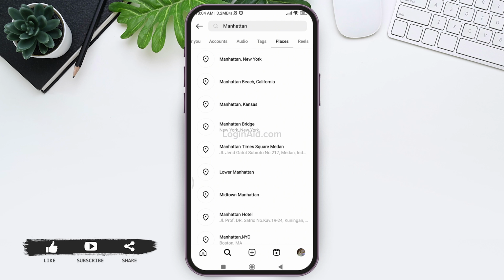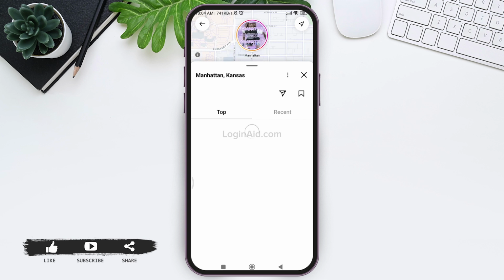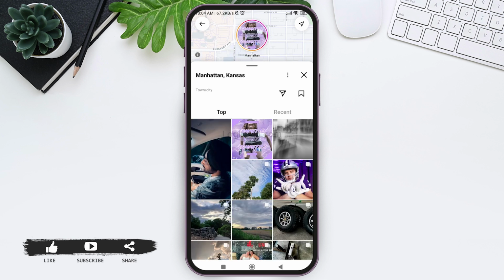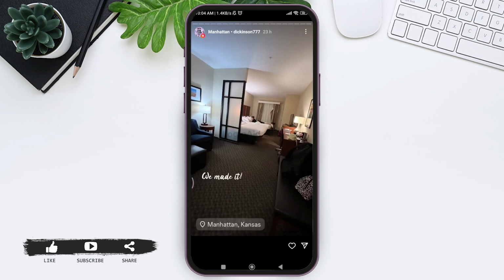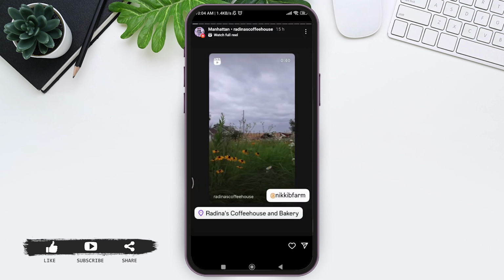Now here you can see the places. Now tap on the place in which you want to find people nearby. Now here you'll be able to find stories and posts that people have posted on their Instagram by adding their location. Now you can tap on the small circle on the top, and then it will help you to see stories of people who have mentioned the location on their stories or the post.